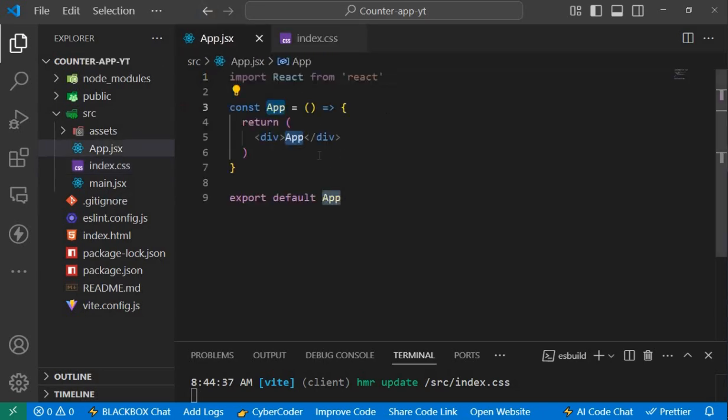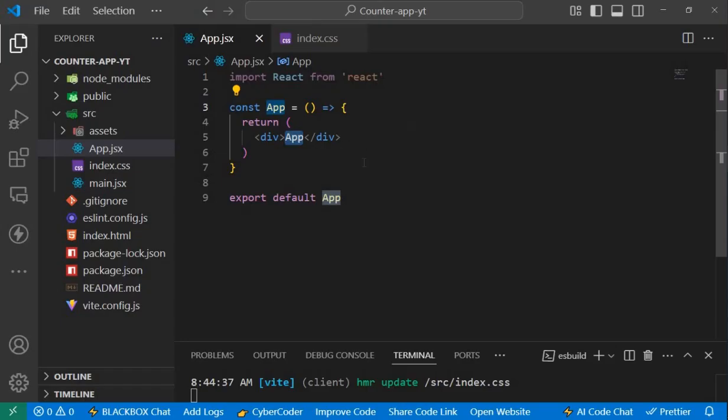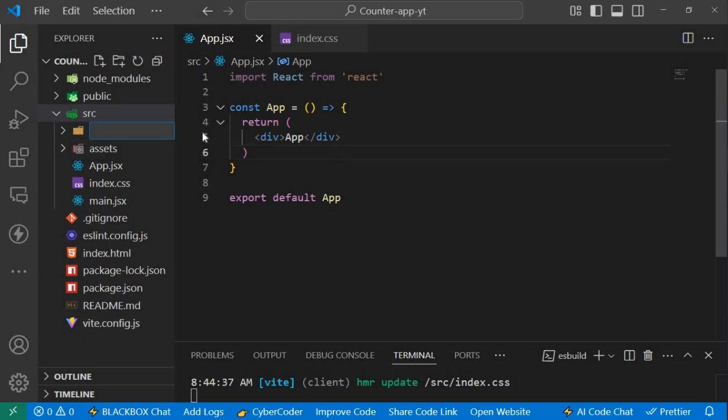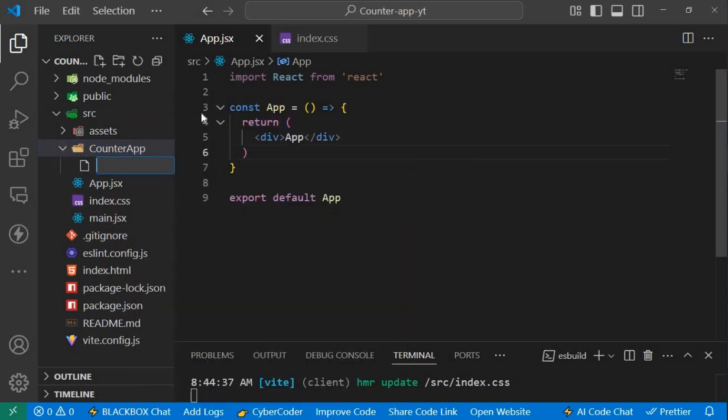Okay, so this is what we have now. And if we check now, this is the only thing we should find here, app. Okay, so back to work. In our source folder, we're going to create a folder, and we're going to name the folder counter app. In this folder, we're going to create two files, the JSX and CSS file.